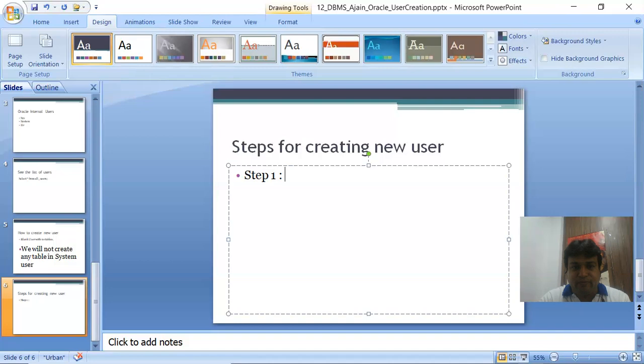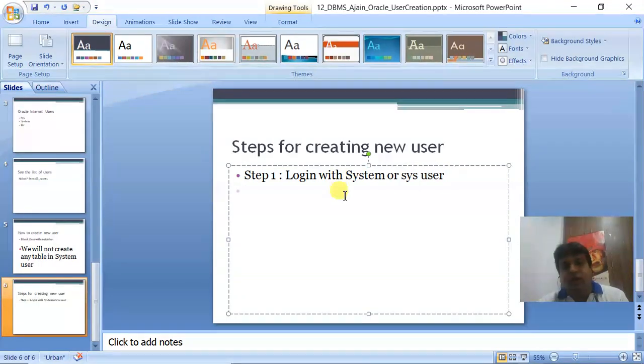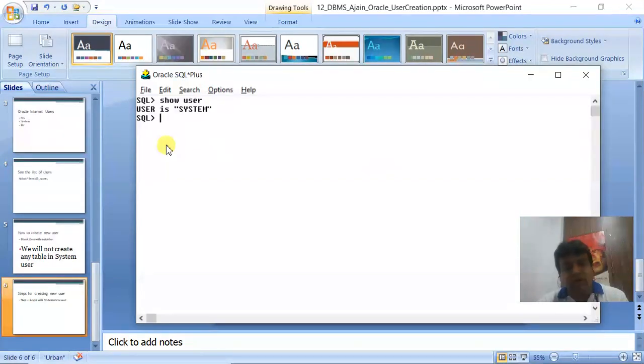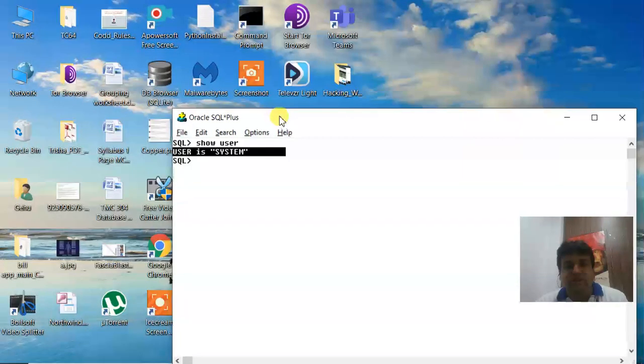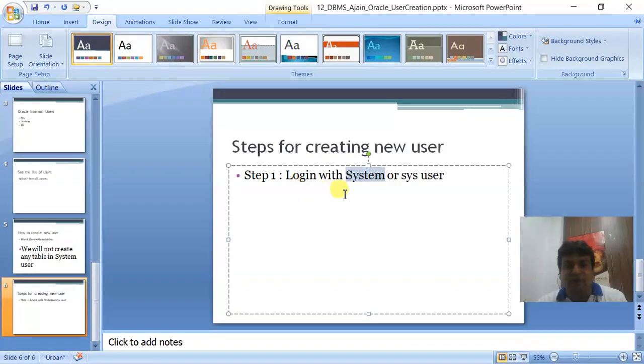Step number 1 is login with system or sys user. You know very well how to log in with system user. You need to log in with SQL Plus or something. You need to check show user. The user is system. So as you can see here, the username is coming system. So this is the first step we have done.